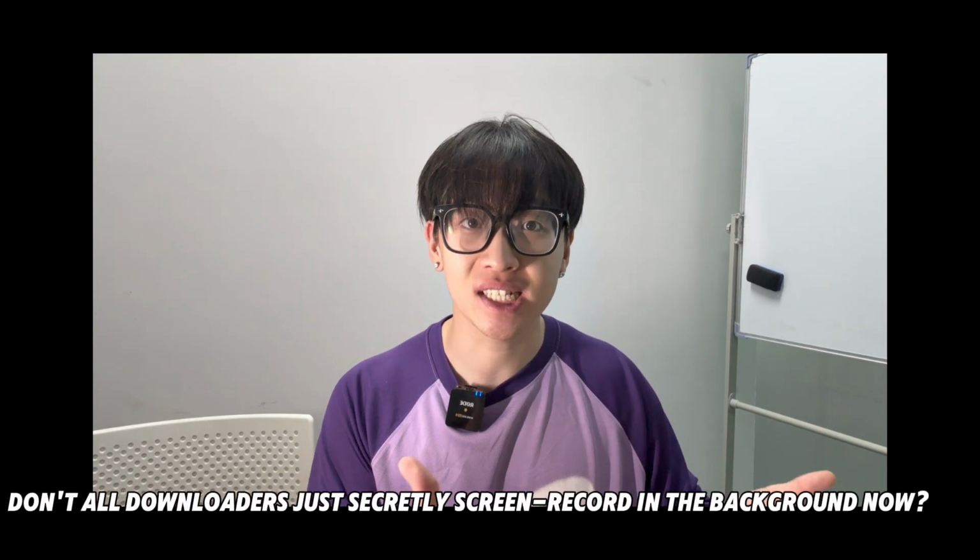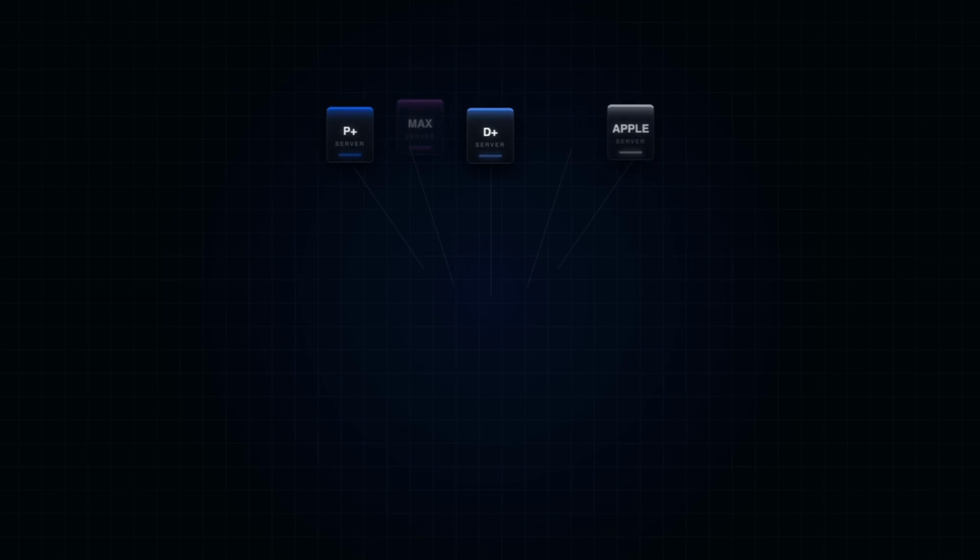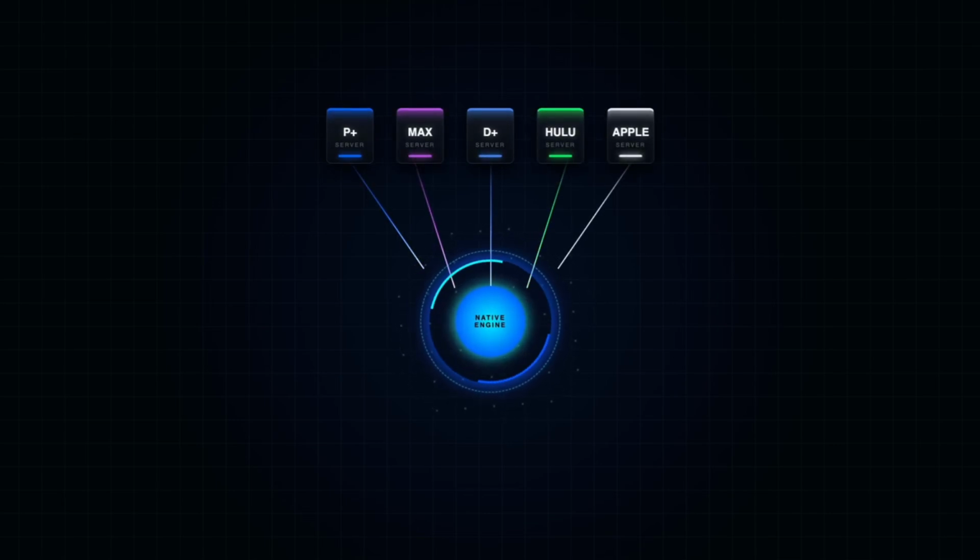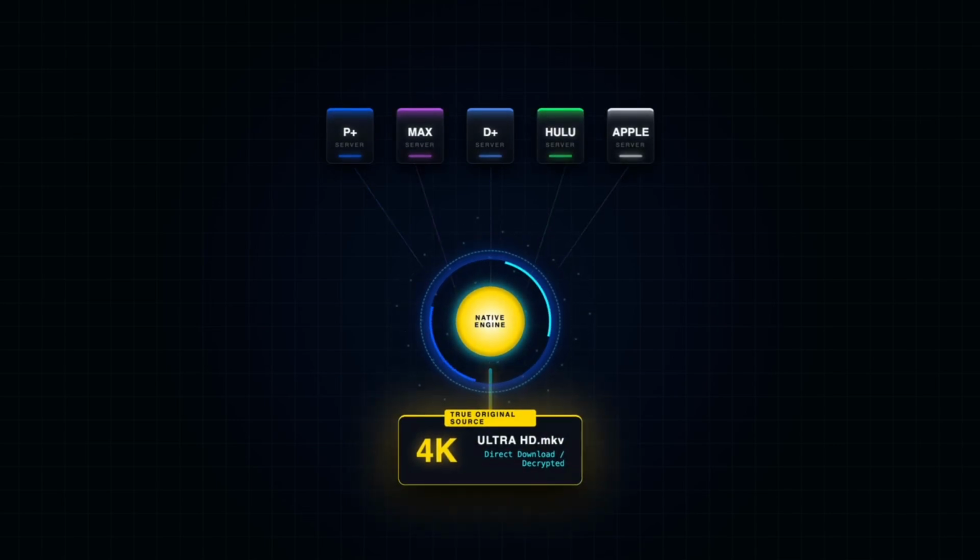I know what you're thinking, don't all downloaders just secretly screen record in the background now? Listen closely. StreamFab actually engineered a seamless way to natively process the highest tier streaming formats. For platforms like Paramount+, HBO Max, Disney+, Hulu, and even Apple TV+, StreamFab lets you download the true original 4K source files directly from their servers. And for specific modules where 4K isn't an option, you're still getting pristine, rock-solid 1080p.